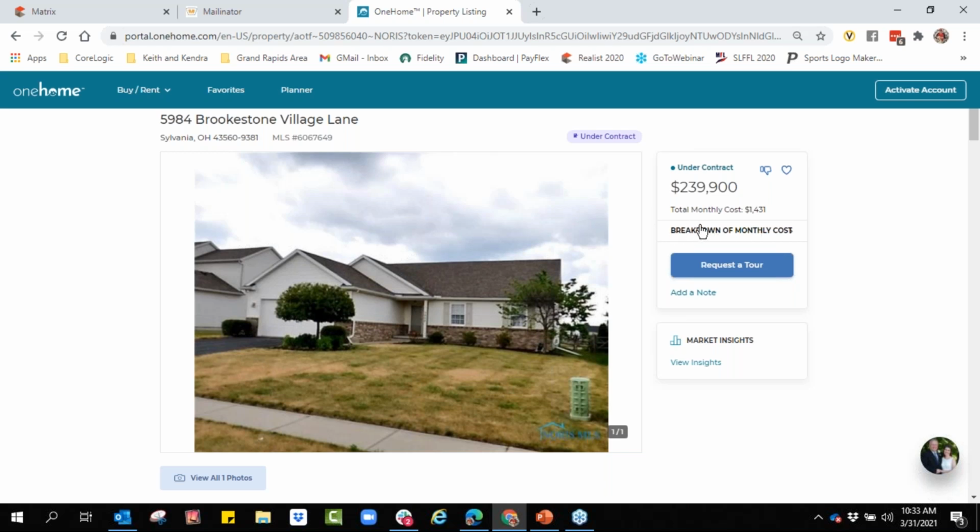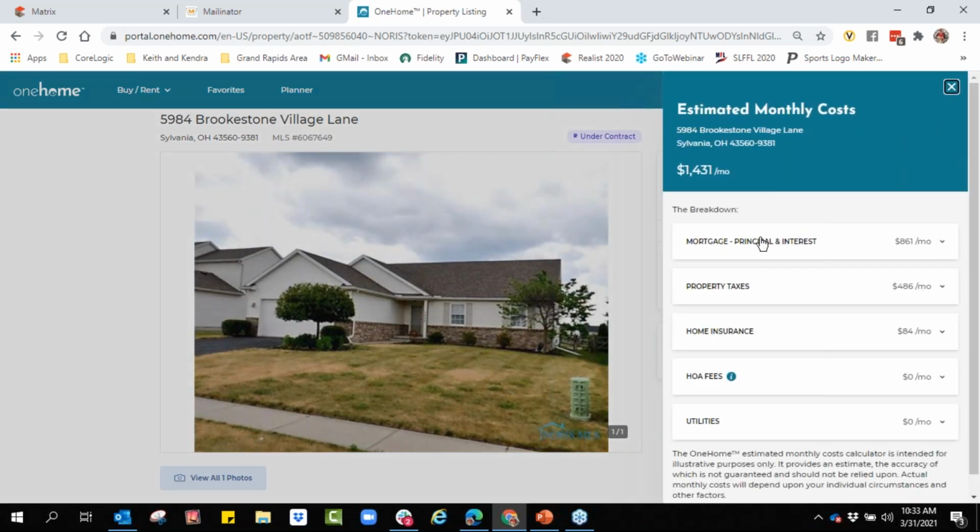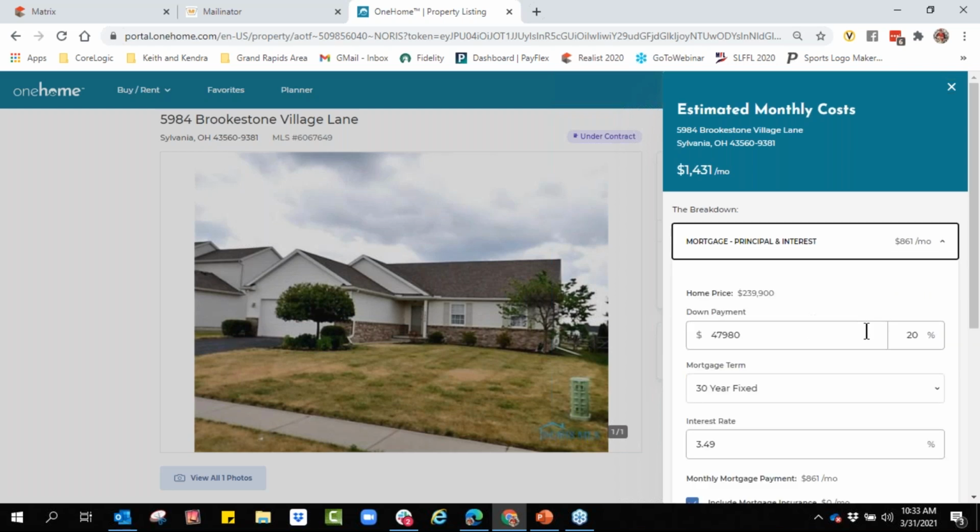It's a calculator. Okay, it breaks down their monthly costs. Right now, this property is showing $1,431 a month. But they can click, even without activating their account, a breakdown of monthly cost, and now they can play with these numbers here. If they go into their mortgage and interest, they can change the down payment or increase the percentage of down payment to a little higher.